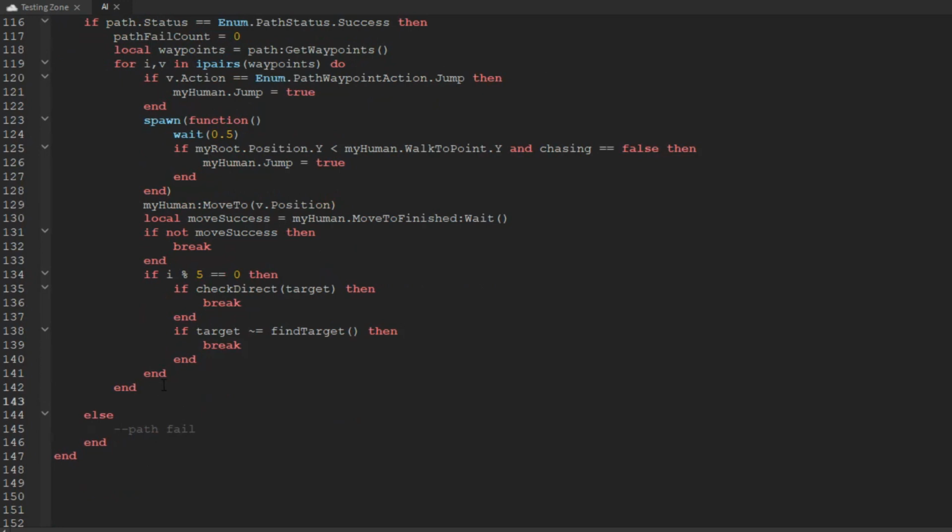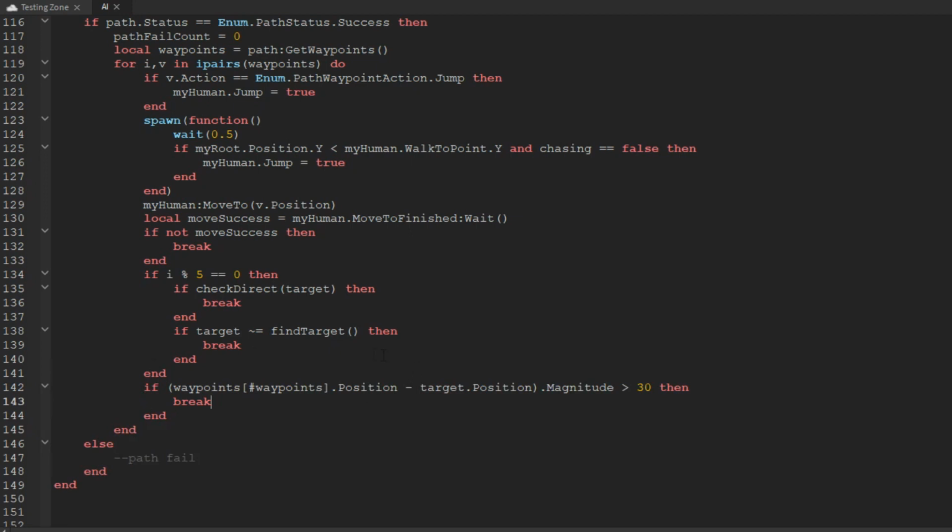Okay, and so after that, out here, we will do if waypoints. So if the last waypoint.Position minus target.Position magnitude is greater than 30, then break. What did I do wrong here? I think this goes up one end. Yeah, it's up here. Okay, there we go. So we will check if the target moves away from our final endpoint by 30 studs, then we'll go ahead and break out of this and generate a new path, because there's no point in walking towards where the target was. We want to walk towards where the target currently is.